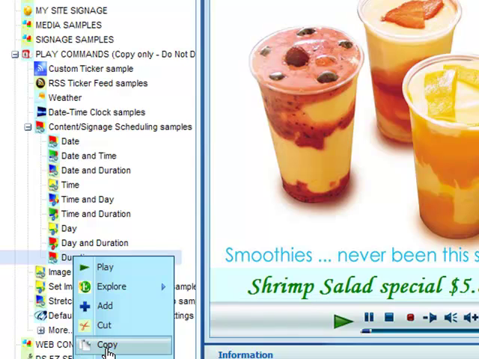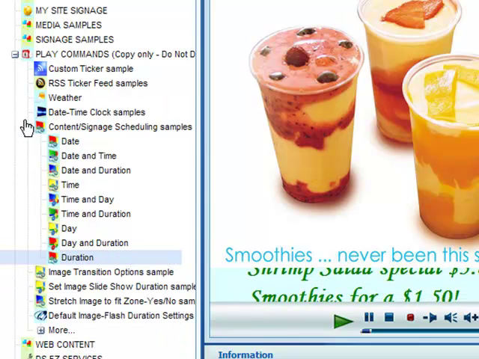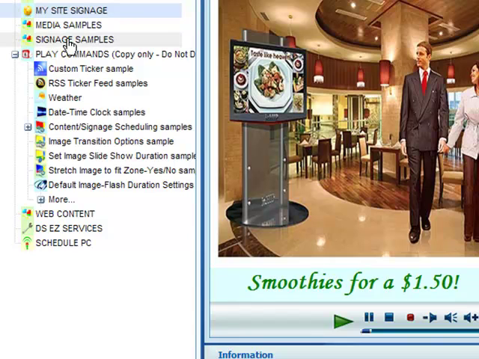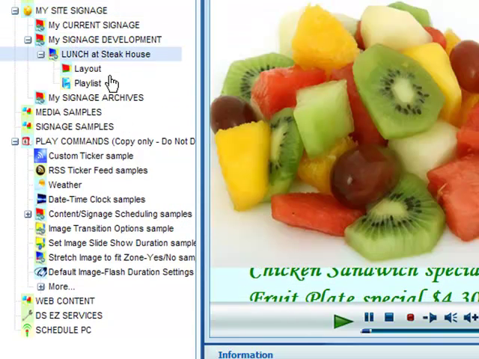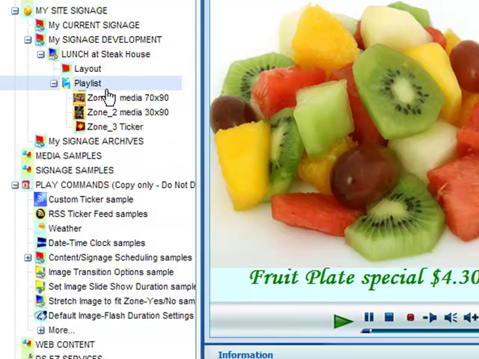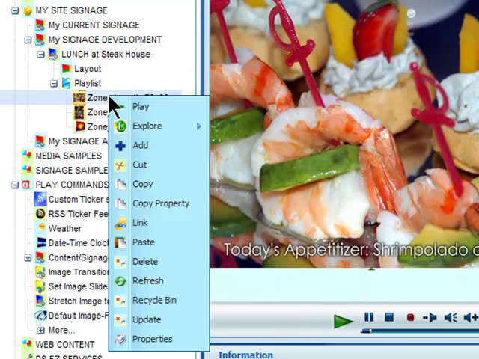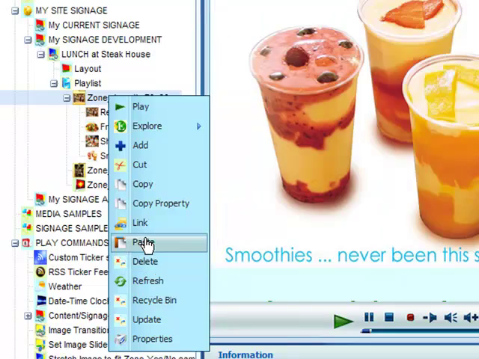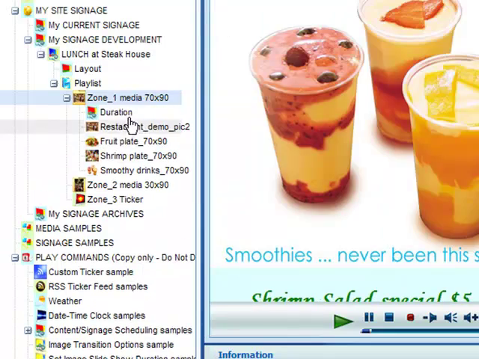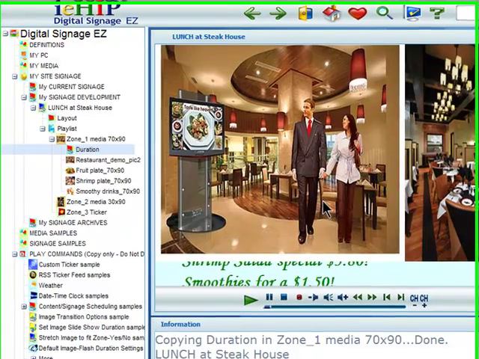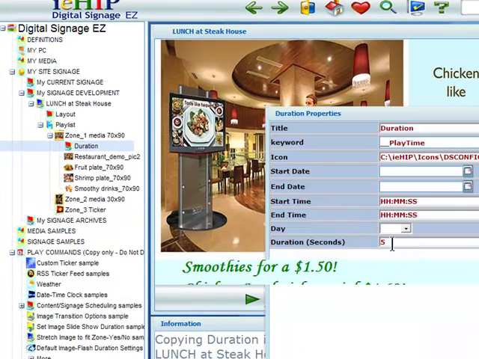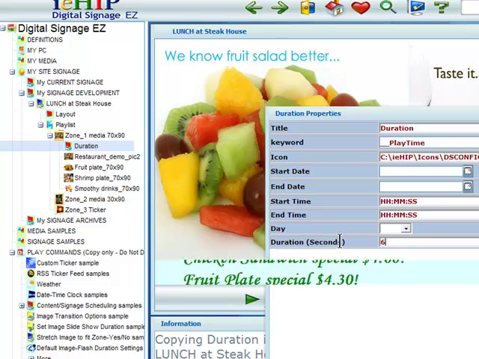I'll copy that command and we'll place it into my signage development lunch signage, which playlist is Zone 1 Media. I paste it into that zone. We go to Duration Properties, and you will see it's set to 5 seconds. We're going to change that to 6.